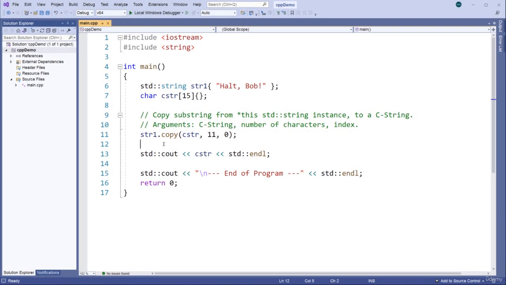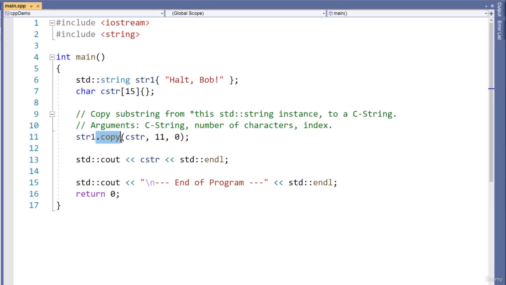Next, we also have a member function, the copy member function, which allows us to copy a substring from the calling object, in other words, this object, the standard string instance, string 1 in this example, to a C string. So I have a standard string, string 1 up here, which I initialize to halt Bob with an exclamation, and I want to copy that over to a C string, which I have initialized here with 15 elements, and I use the empty list initialization to initialize that to a bunch of nulls.